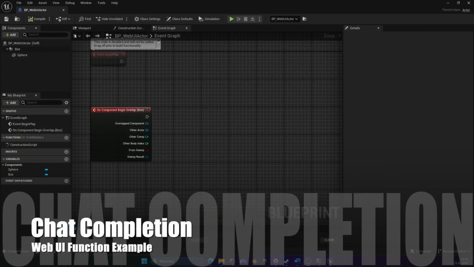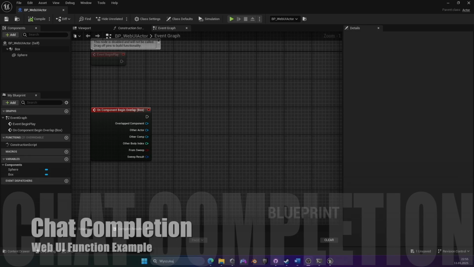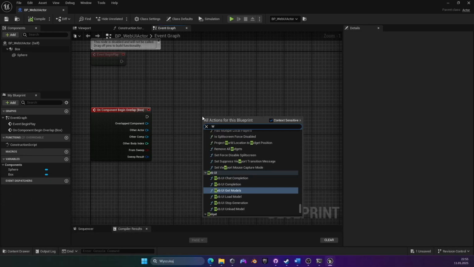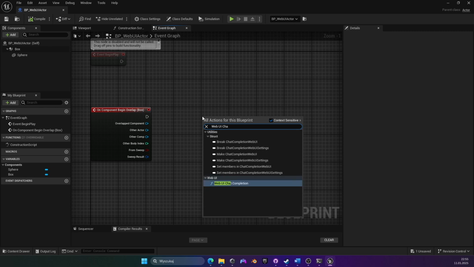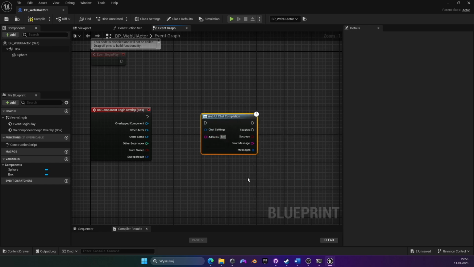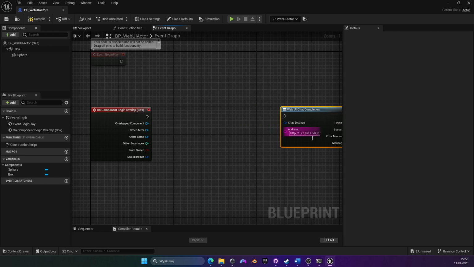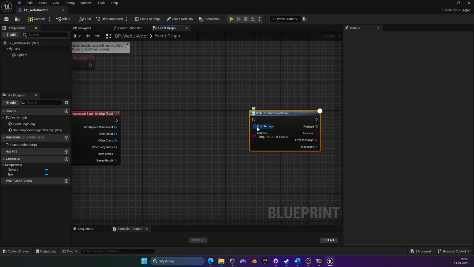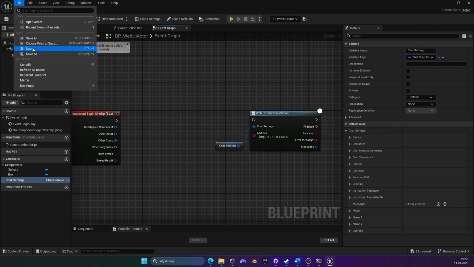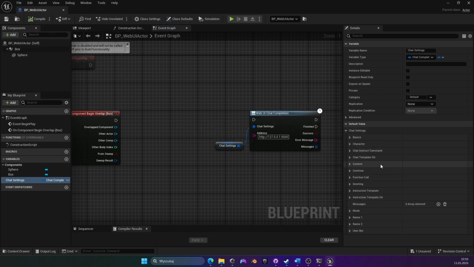Let's test the WebUI chat completion function. Again, search for this function and place it on the event graph. Fill the address with the OpenAI compatible API URL. Again, for demonstration purposes, I will promote chat settings to a variable, so I can configure it freely. Compile, save, and open its default values.